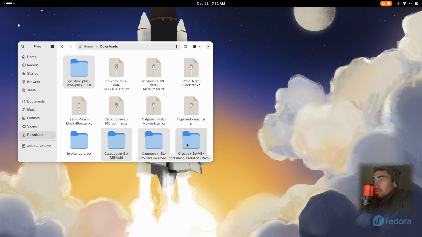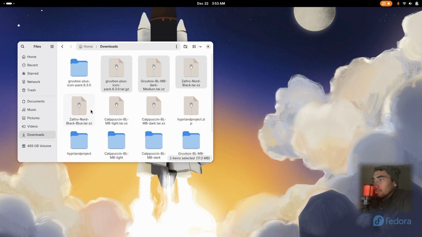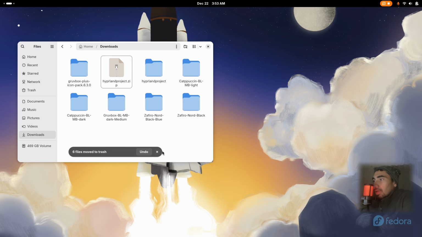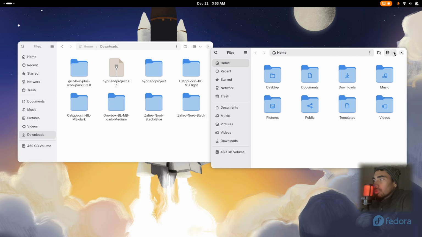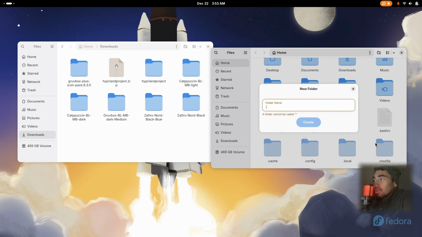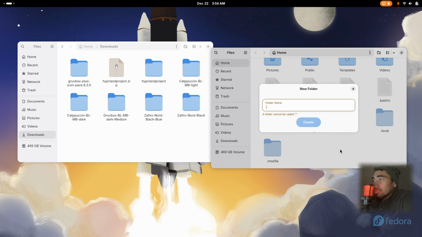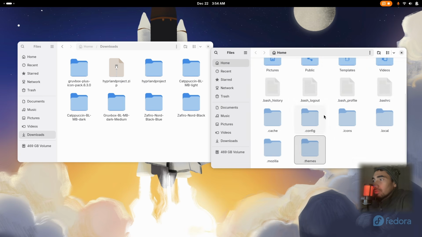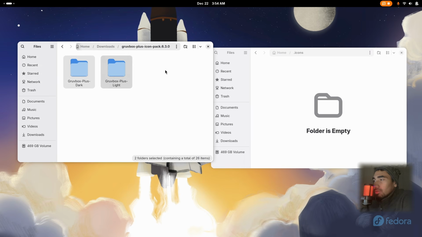So after I've extracted them, I can delete the .tar files that I've just downloaded. So delete them, and now right click on the home and then open a new window and then show hidden files, and then right click on empty space and then click on new folder, and then .icons. I'm gonna create another folder called .themes after I created all of this. So go to .themes and then drag and drop the icon packs folders inside the .themes.